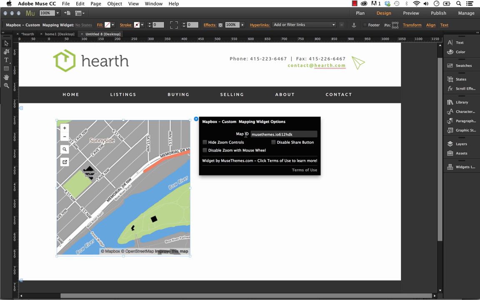If we look at the file panel, you can see it's very basic. We just need to enter in a map ID, and then we have some options for things like hiding the zoom controls, that's these things on the side, and disabling the share button, which is this button here, which allows users to share the map via Facebook or Twitter.